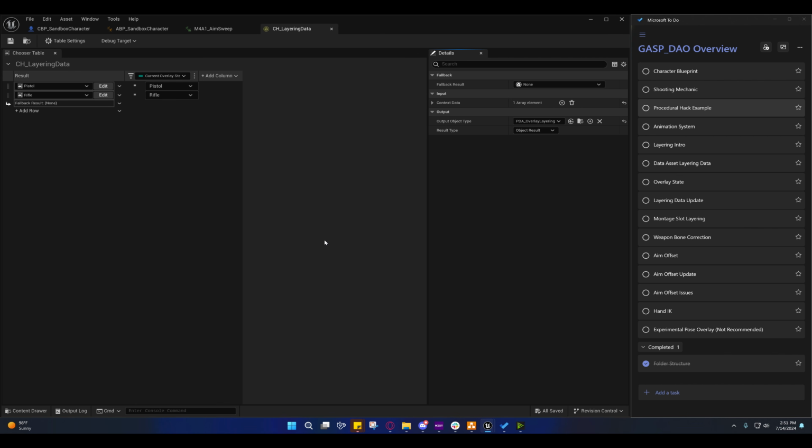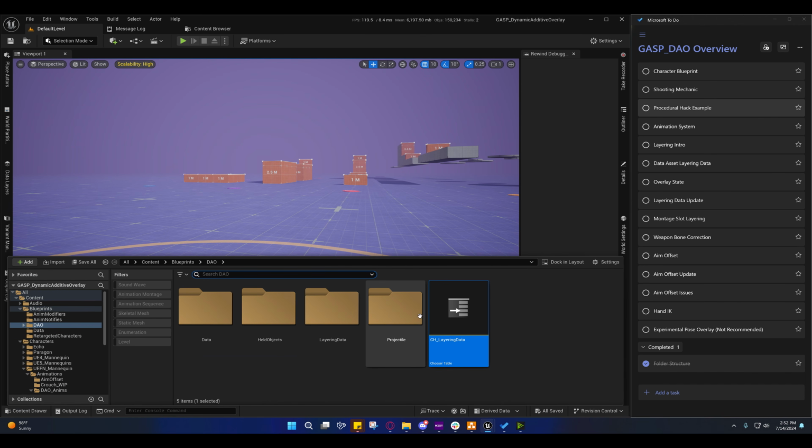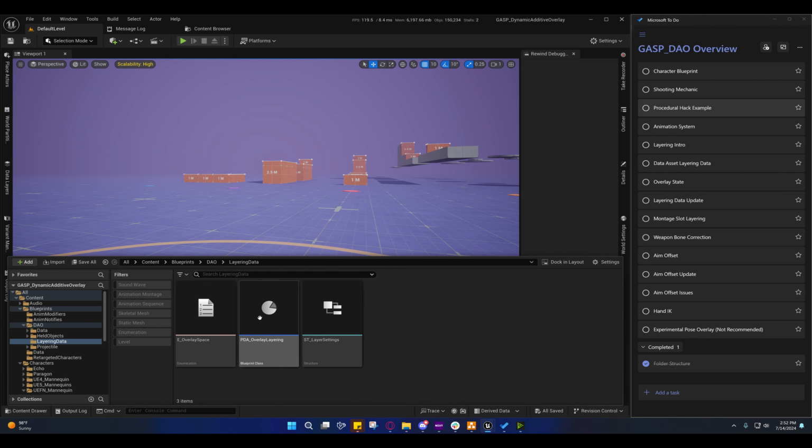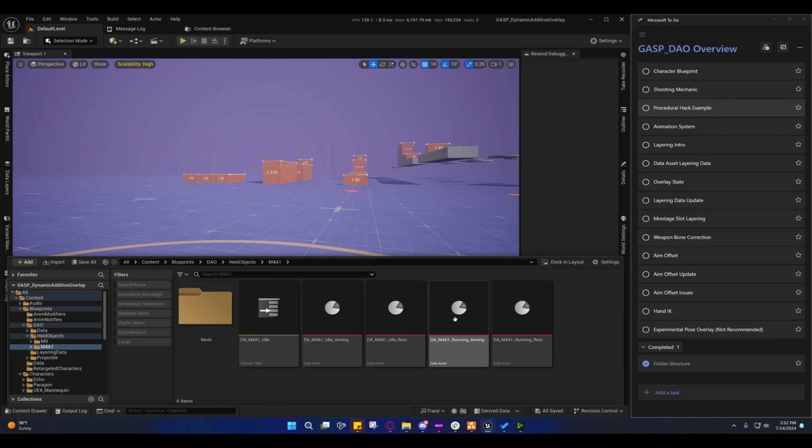But the chooser table is how we choose which layering data settings get loaded. I'm not going to go into that yet. I have that planned for later. But that's the chooser table, so that you'll know that's where your layering data is, and I'll go over that again later. Your layering data settings are inside of here. And then your held objects are inside of here, and they're in their own folders.